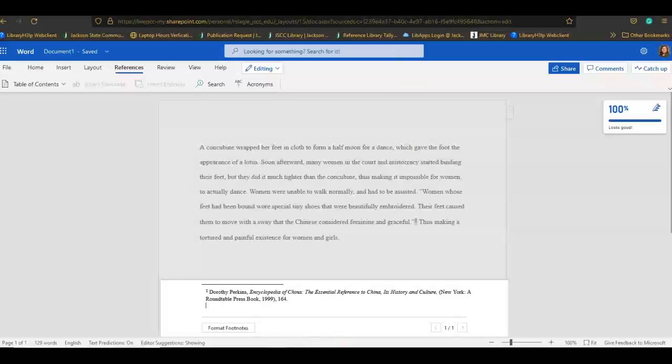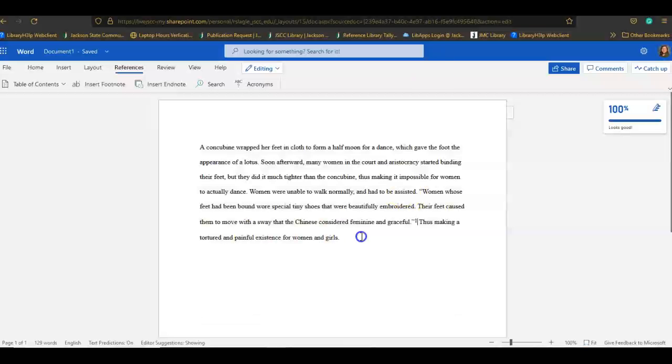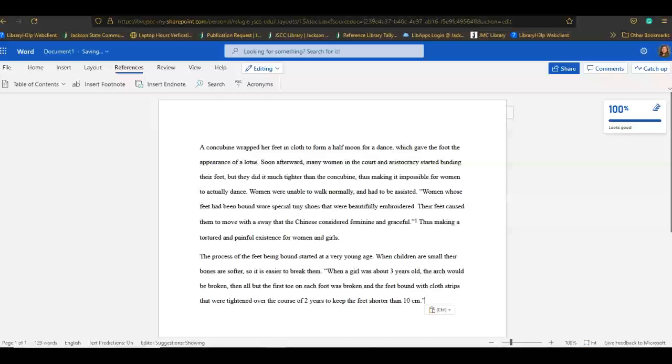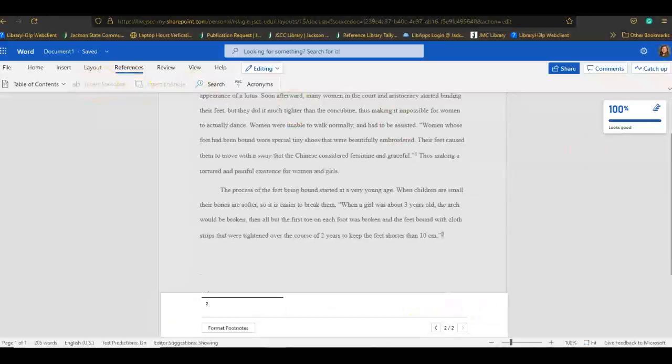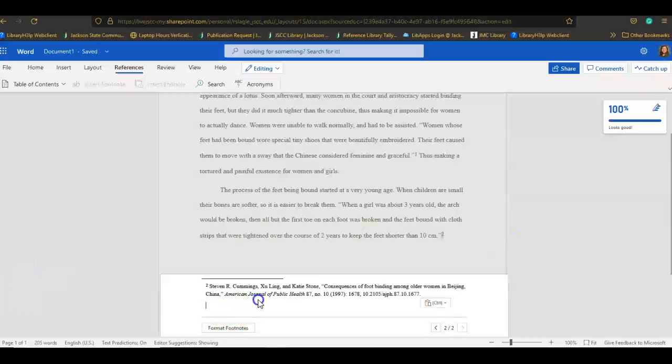So I'm going to pull in another one. And the difference between footnotes and endnotes is that footnotes are at the foot of each page and endnotes are all together at the end of your paper before your bibliography. So we'll insert our footnote. This one is down here. Okay, perfect. We want to make sure there's just one space.